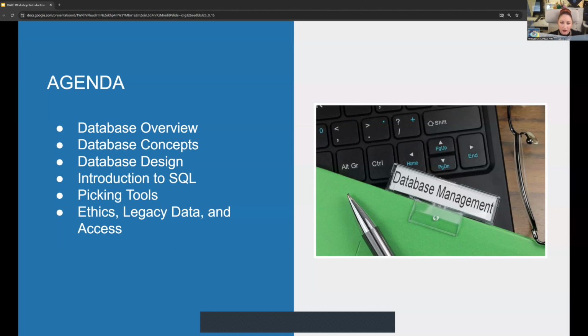some ethical considerations and challenges related to things like legacy data and access, right? Whether people should always have access to what kinds of data, right? And that's what databases can really be helpful for too. And then we'll wrap up. I'll provide some additional resources, and we can have some time for discussion or questions.